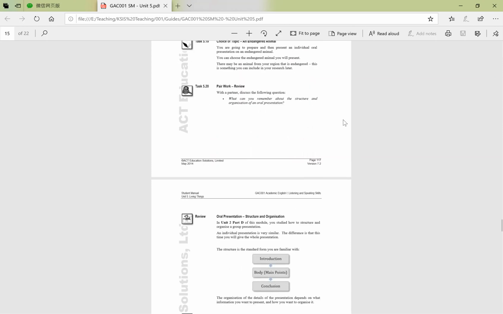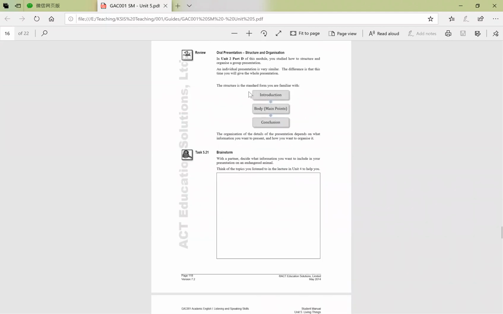Okay, so if we think about an oral presentation, we need to think about what the structure is going to be. Similar to a description, and certainly similar to an essay, you're going to have to do a presentation that has various parts. Generally, it has 3 parts: an introduction, which introduces what you're talking about, the main body, and the conclusion.